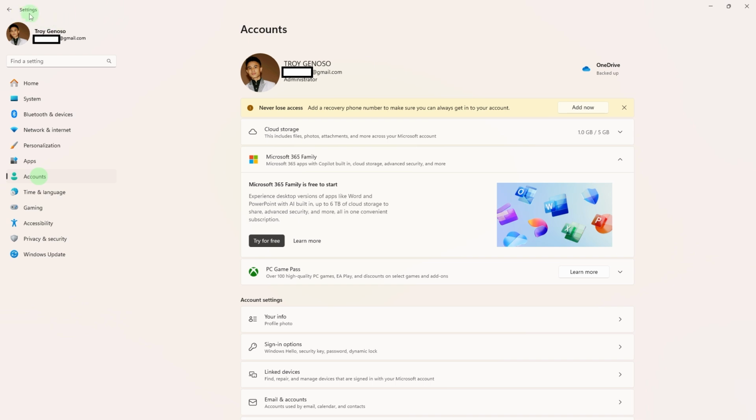Go to Accounts. In the left-hand menu, click on Accounts. Click on Sign In Options. Under the Account section, find and click Sign In Options.